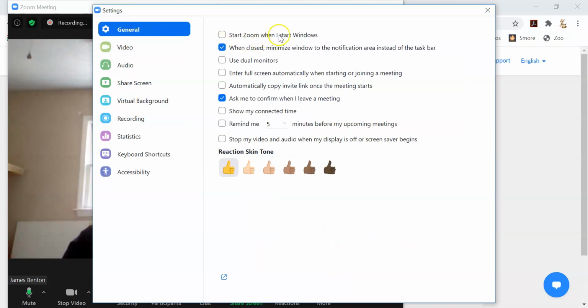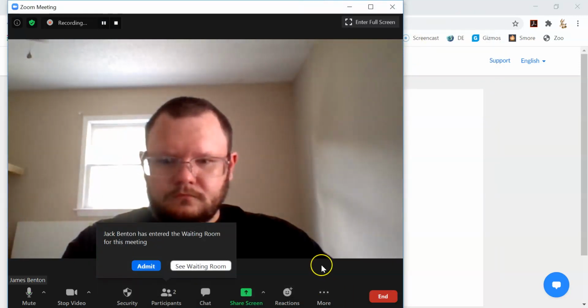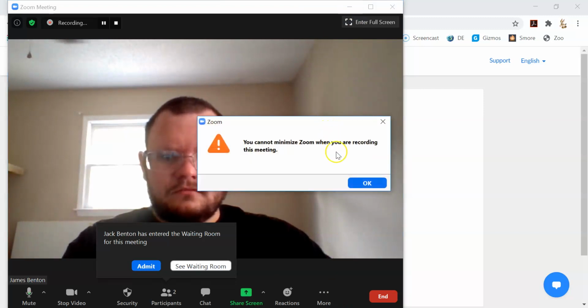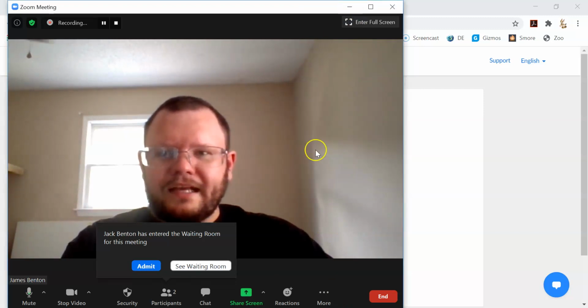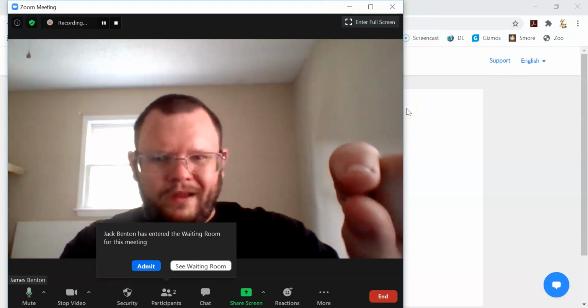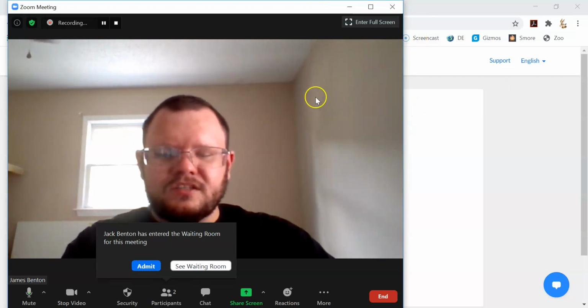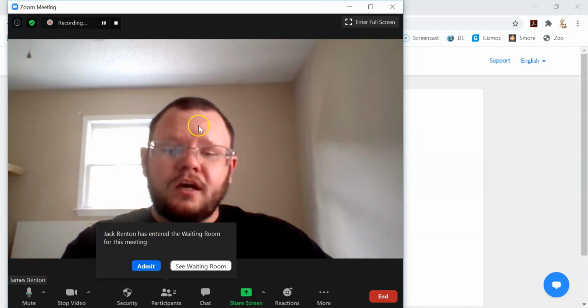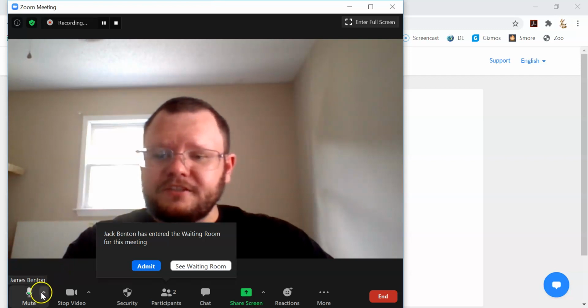So first of all, do I want to start Zoom automatically? No. Do I want to view the window in a notification area instead of the taskbar? This I actually do. What this does is if I minimize the screen, whoops, I guess it won't let me. When I minimize the screen, it appears as a little window in the top corner of my screen so that I can still see the presenter. I can see who's talking, I can see what they're seeing, but it only takes up a little part of my screen.